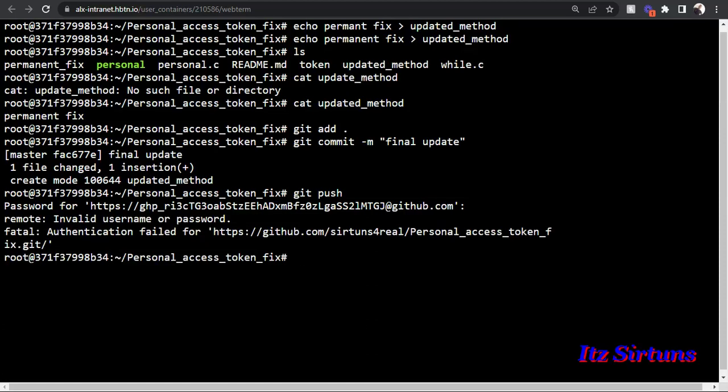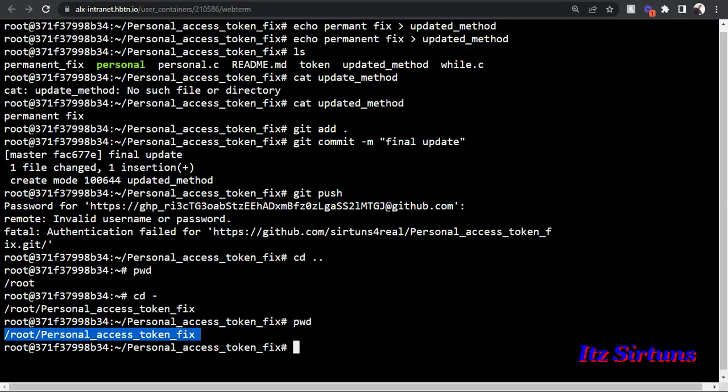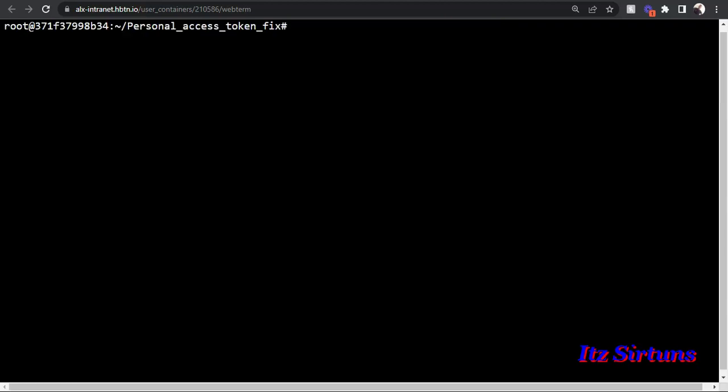Okay, so what we are going to do is, let's do this, guys. I'll go back now to my previous directory. This shows I am in root. Okay, so I want to be inside the personal access token directory. So if I display, you see that I am currently in the repository permanent access token fix. Excellent. Allow me to clear my screen and then we'll move on to the next.